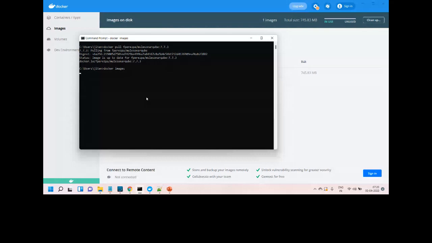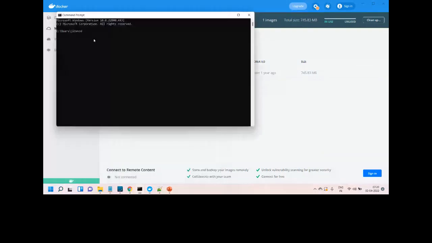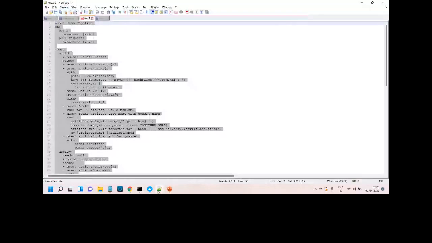Okay, so this is the command. Let me open a new command prompt. Yeah, so you can see this is the image already available. Now we want to create a container out of this, or we want to build this particular image.